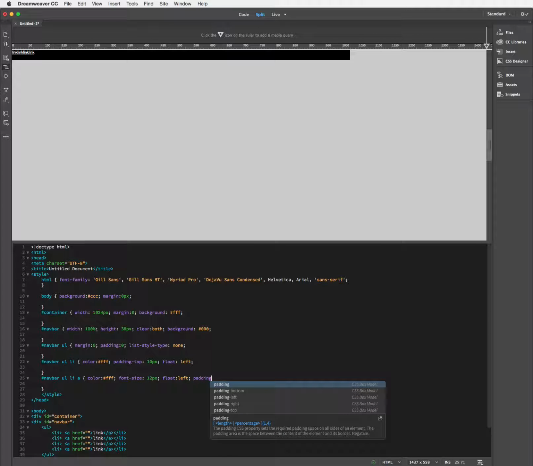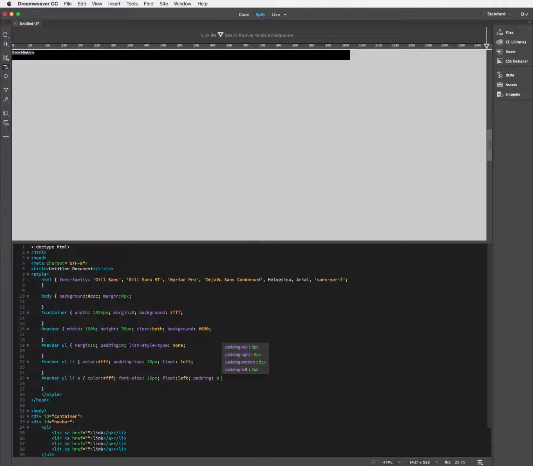So padding, I'm going to type in something special. 0, 0, 0, and 20 pixels. Sometimes I put commas between those, sometimes not. Sometimes it works without the commas, that's always nice. And display block, which I may not need, may take that out later, but that's a start.